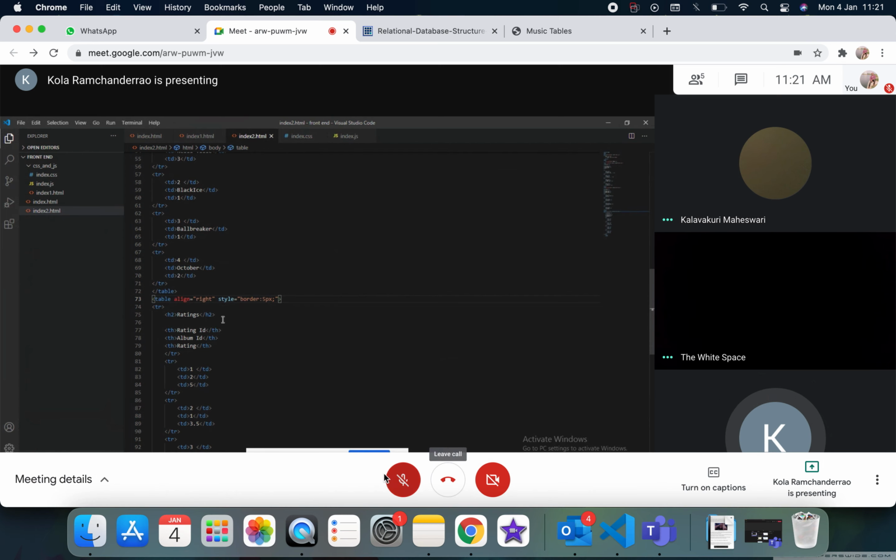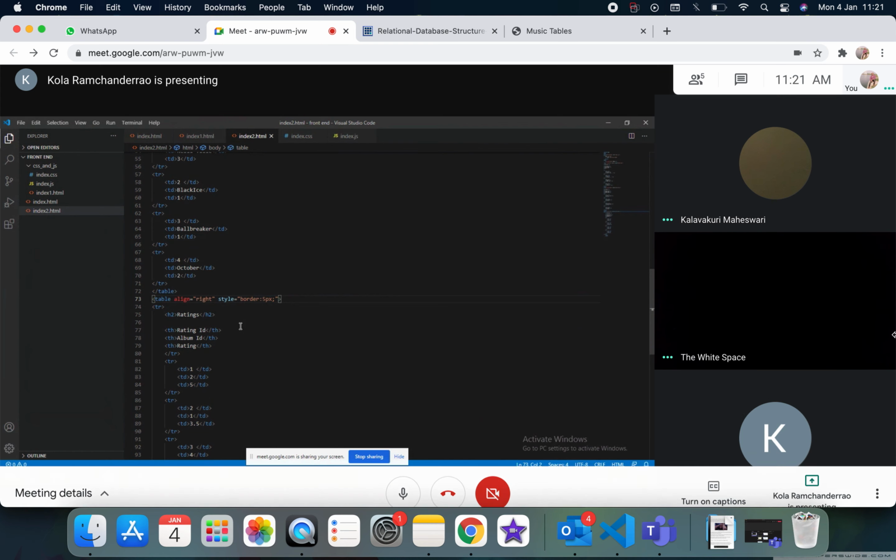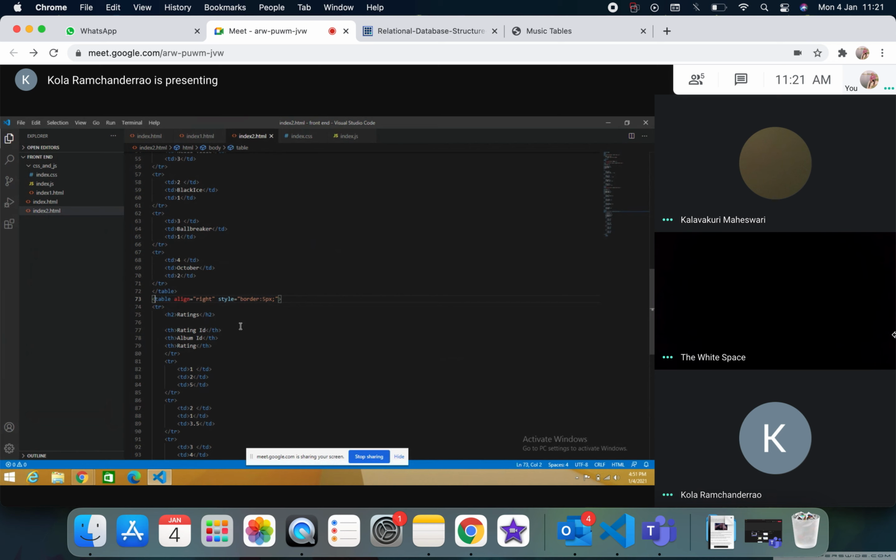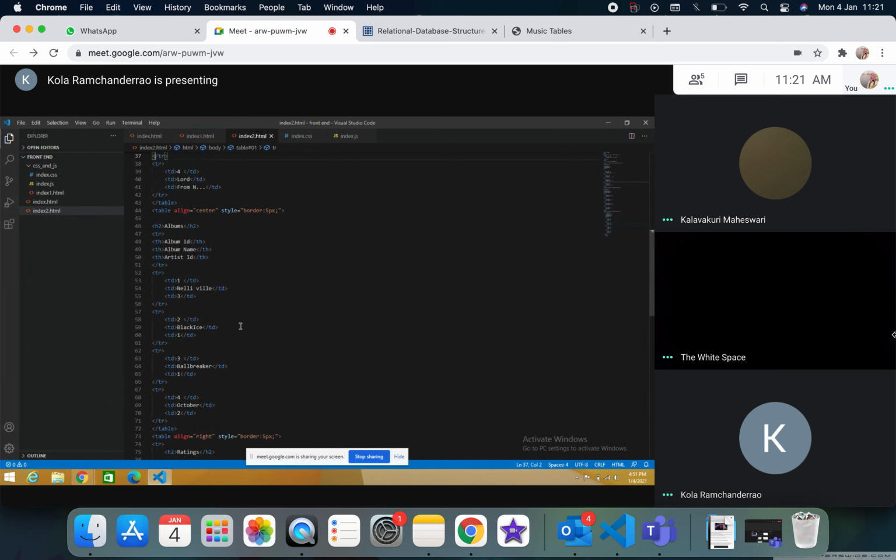I'm giving these headings inside the table also. Oh, wait a minute. Table ratings. And could you scroll a bit? I would like to see the upper table. All right. Style border, line center. Okay, and then would you please go on the CSS?